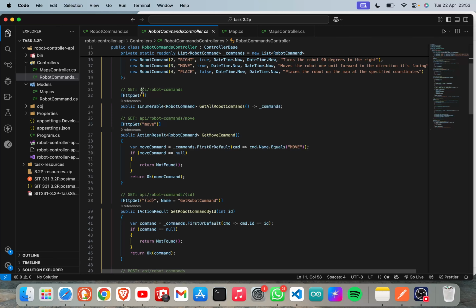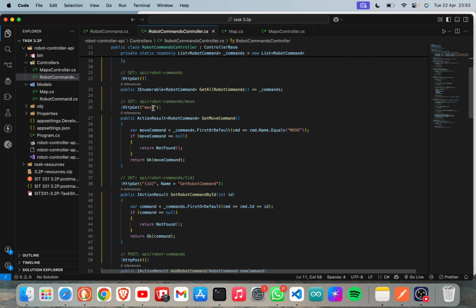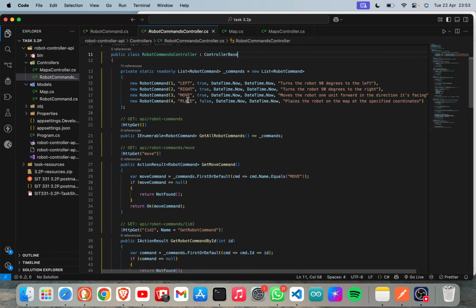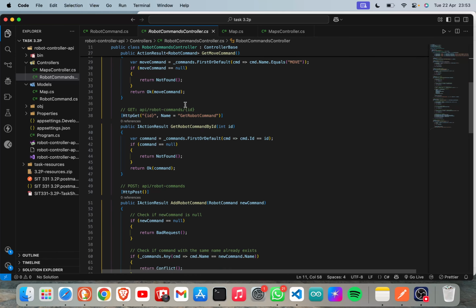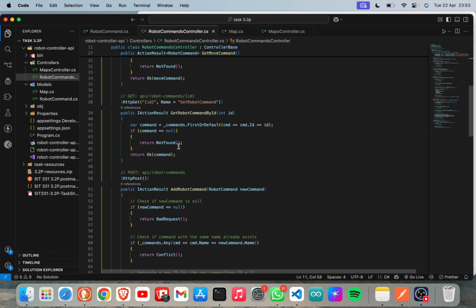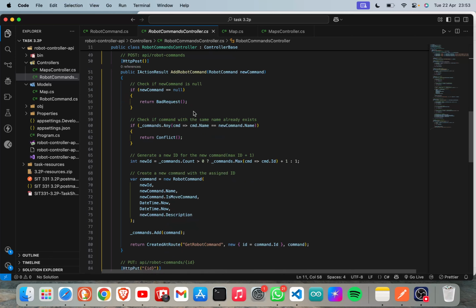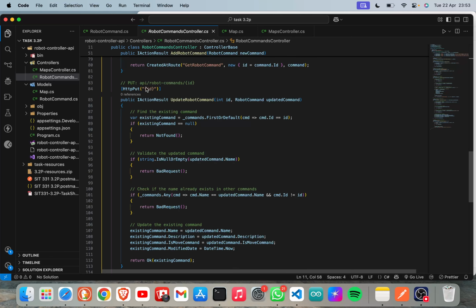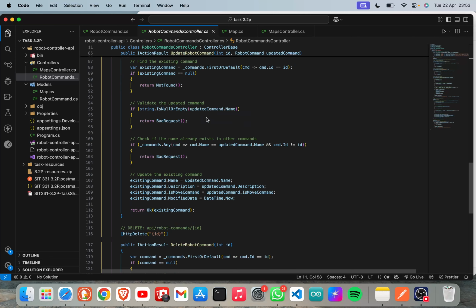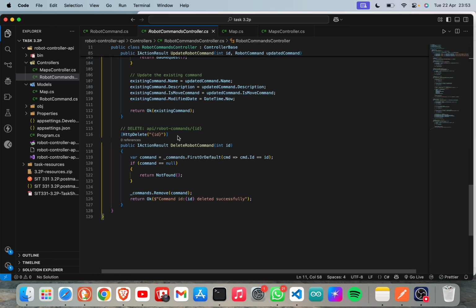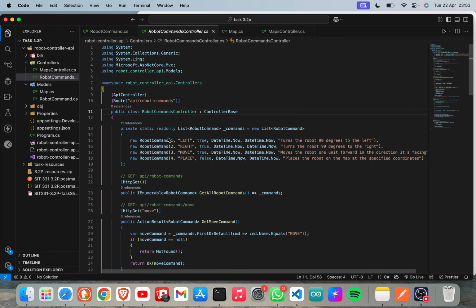First, to get all the robot commands, then to get move commands, which are first three commands, left, right, move. Then to get the robot command by ID. Then to post a robot command. Then to update the existing robot command, and finally deleting the robot command using ID. All the CRUD operations, create, retrieve, update, delete, have been implemented in the robot commands controller.